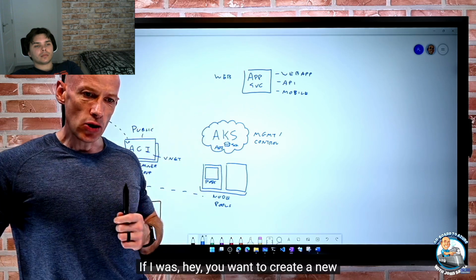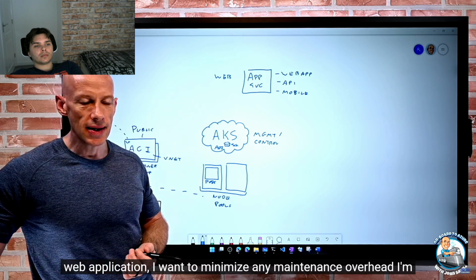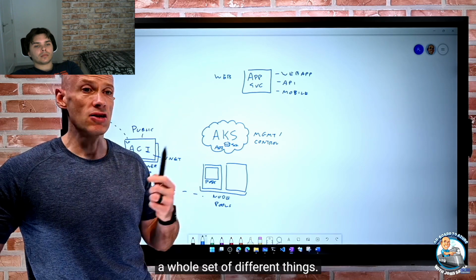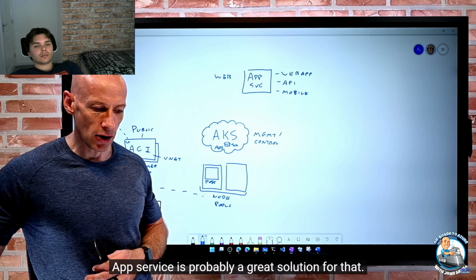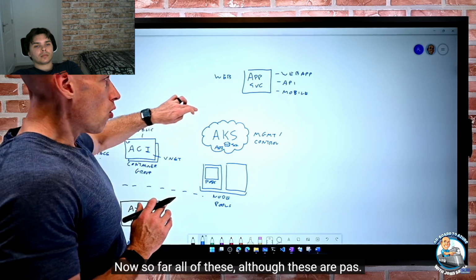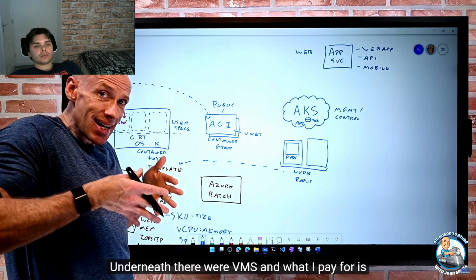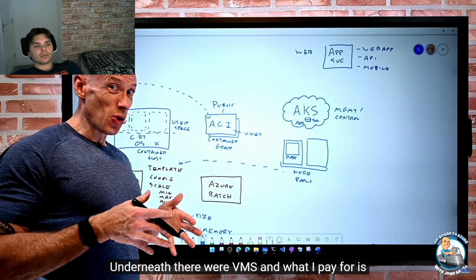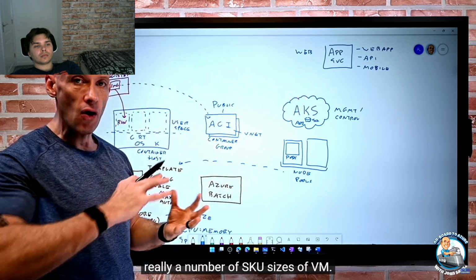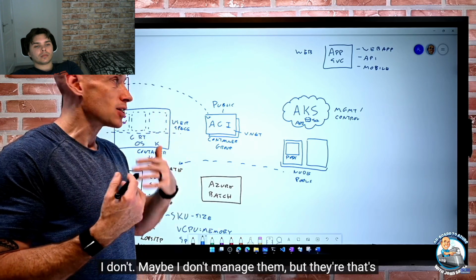If I was, hey, you want to create a new web application, I want to minimize any maintenance overhead. I'm using maybe it's .NET or it could be Java. There's a whole set of different things. App service is probably a great solution for that. Now, so far, all of these, although these are PaaS, underneath, there are VMs. And what I pay for is really a number of SKU sizes of VM. I don't manage them, but they're there. That's what I'm paying for.